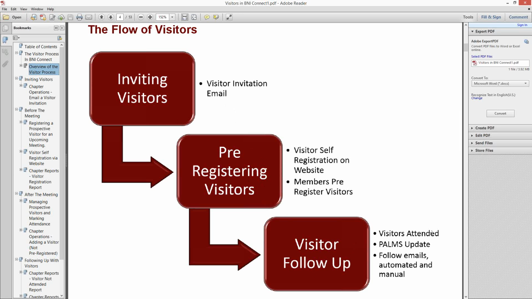For all of the visitors that did pre-register for the meeting, either by us pre-registering them in BNI Connect or by the visitor registering themselves through the website, we need to make sure that we mark them as having attended the meeting. Or maybe there's a visitor that said, oh, you know what, I couldn't make it this week, or I can't make it tomorrow. Can I please reschedule for another meeting?